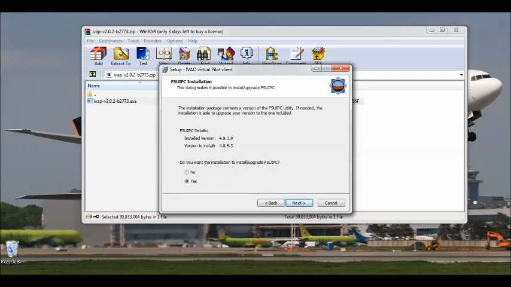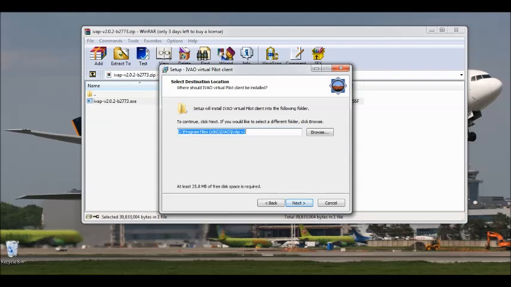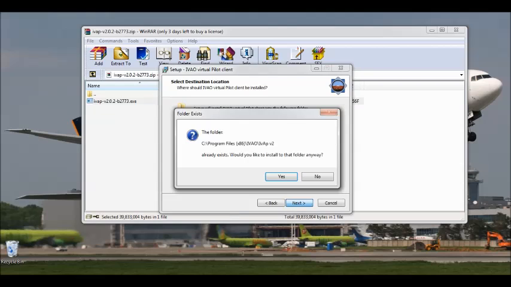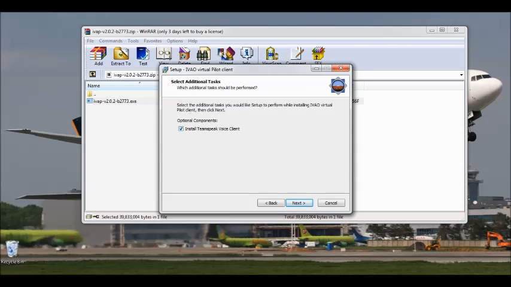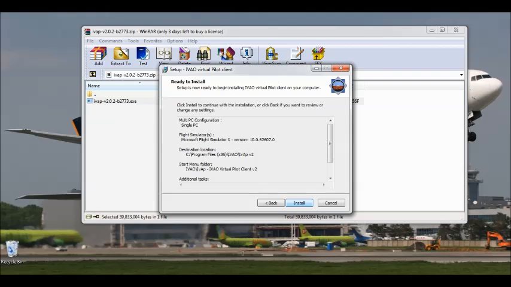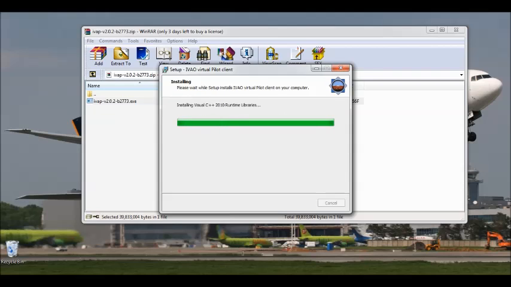If you haven't installed FSUIPC yet in your PC, set the radio box on yes, or else set to no and click next. Set the IVAP client on your desired destination folder. I chose the default. If you do so, just hit next. Then put a check on install TeamSpeak voice client because this is the required program for IVAO communication, and then click next. And hit install. Wait for the installation to be finished.